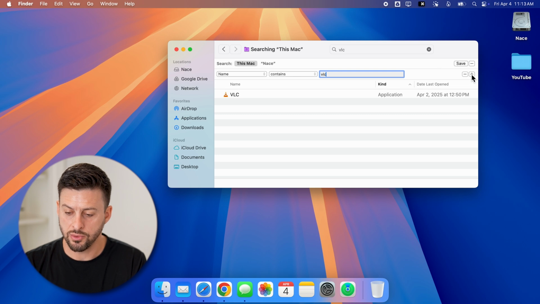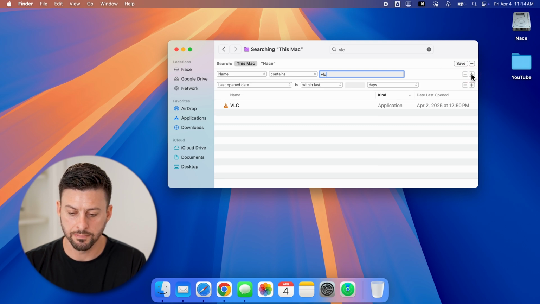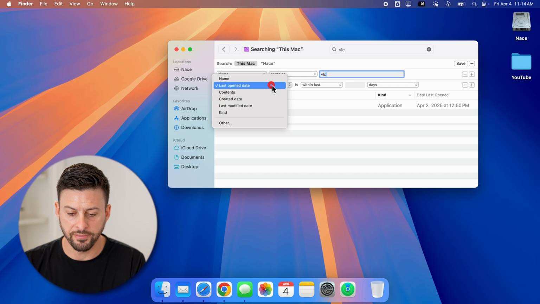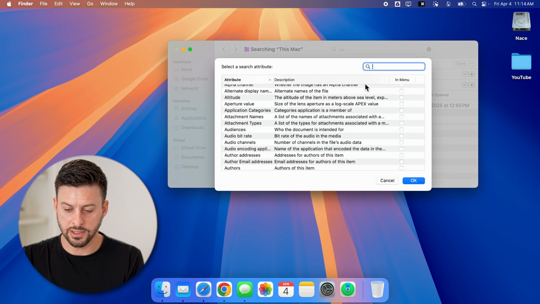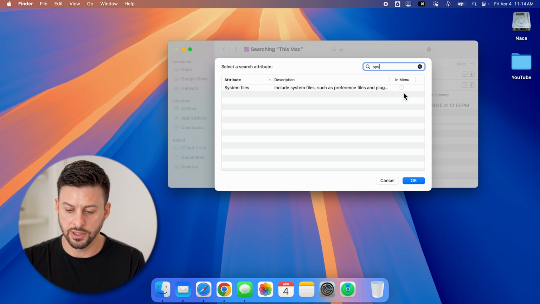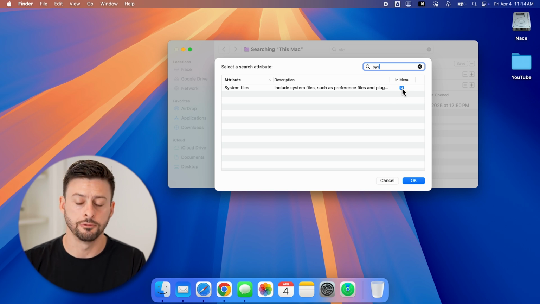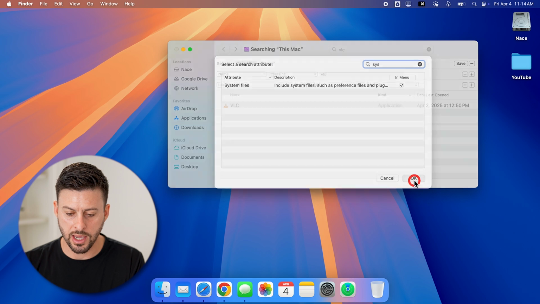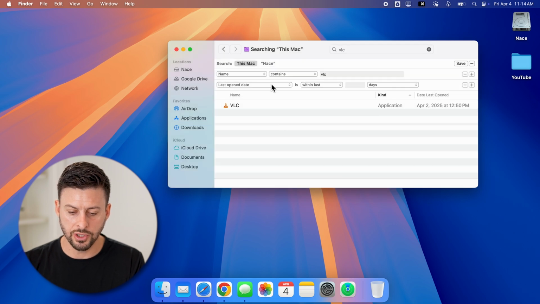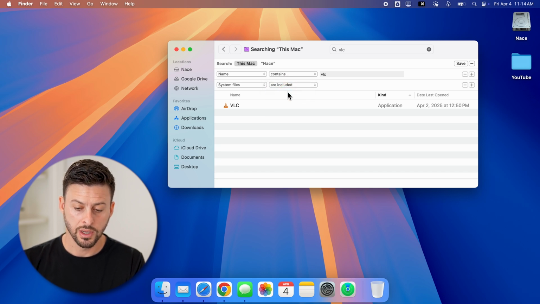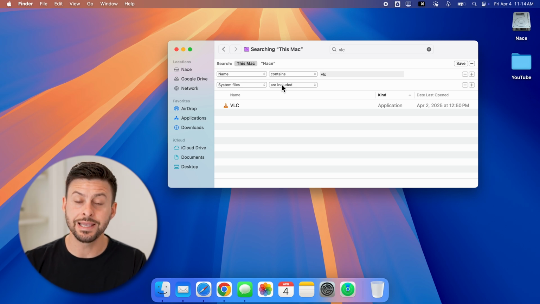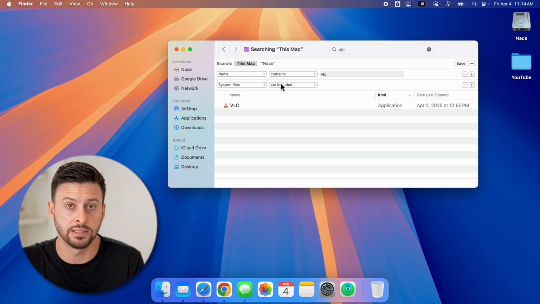So the next thing we'll do is tap on the plus again. And now the very first one, we're going to go down to Other, and we're going to type in system files and make sure that is selected. Let's hit OK here. And now let's go to System Files and make sure that's set to are included. So essentially you're including all of the system files in addition to the app itself.